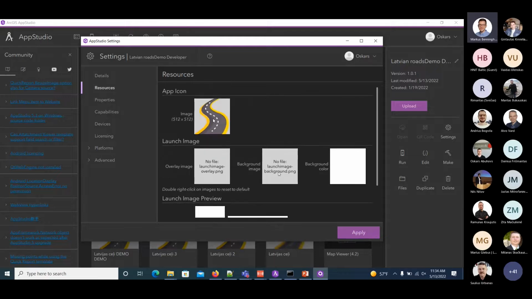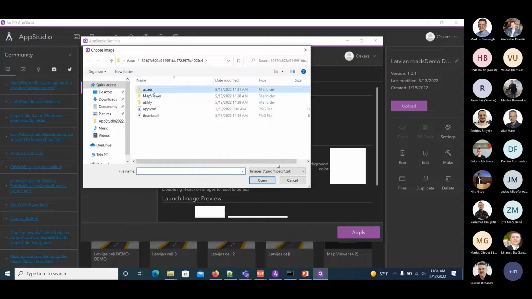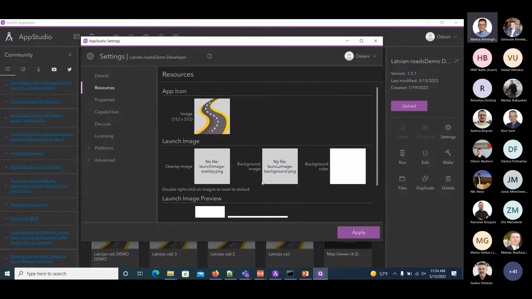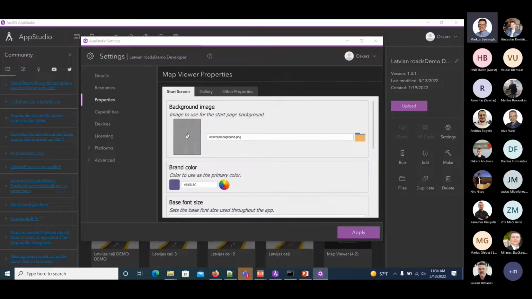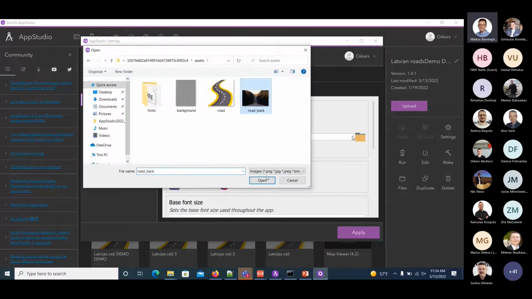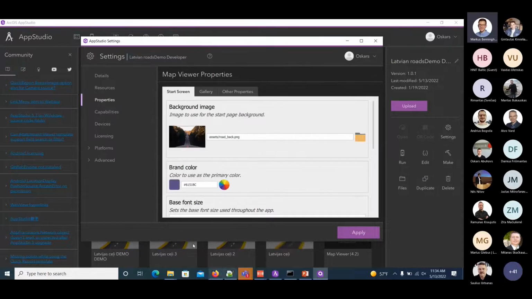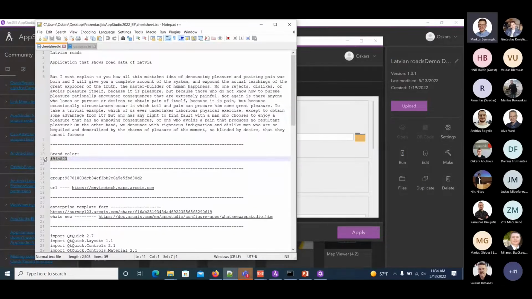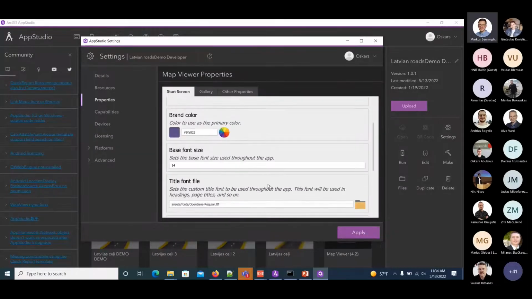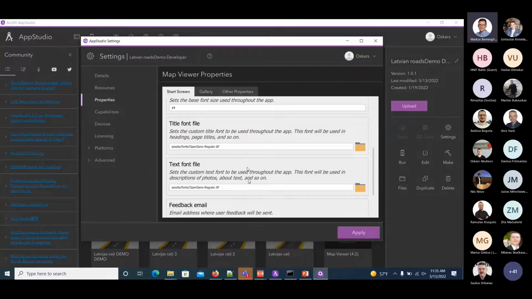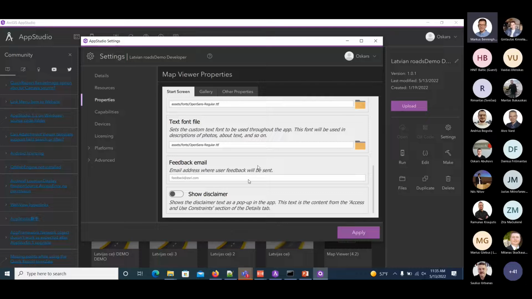Then we can change background image. Background image, we're gonna choose this one. And then we can choose, that's not this place. We're gonna choose background image in here. Same image. Then we can brand our application using some color. I'm gonna use this one. Next, we can set some font size. We can change title fonts, basically every font. And what we want next, we're gonna click apply.